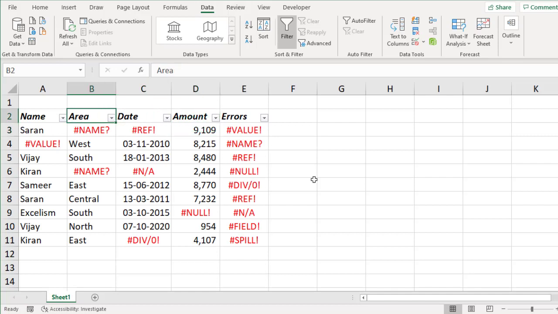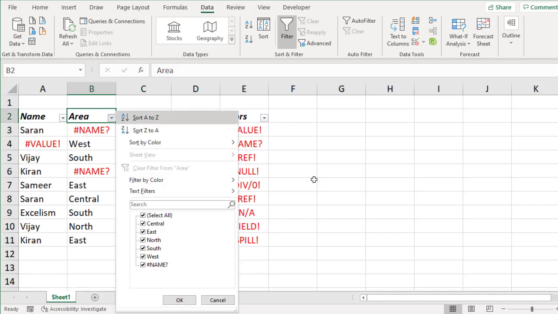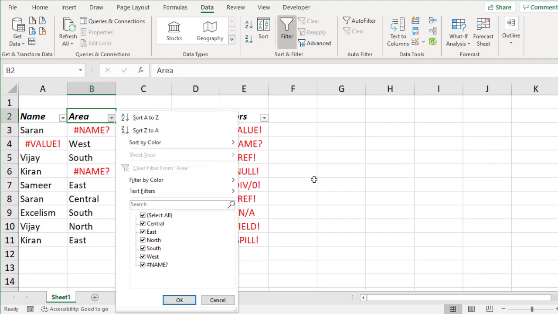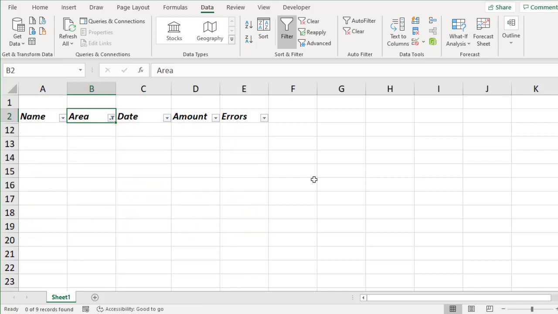But surprisingly, are you finding here the name error? Let me filter this. When I'm trying to filter this, it's not coming. I removed the filter and I just went here. Let me select this, enter. It's not coming.